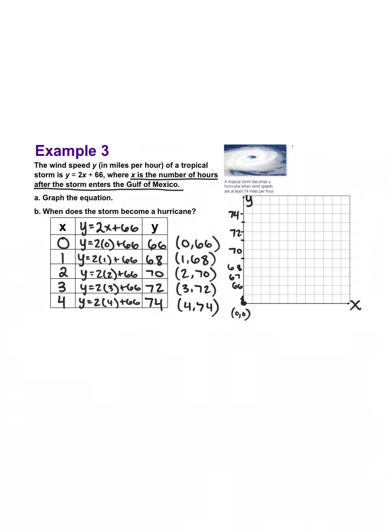Okay, so we have our graph here, and now we can plot these points at 0 and 66. I get that point right there. 1 here and 68. And we can plot the rest of these all the way up. So we have all of our points here. We've graphed them. We can now connect them with our line here, put that arrow there.